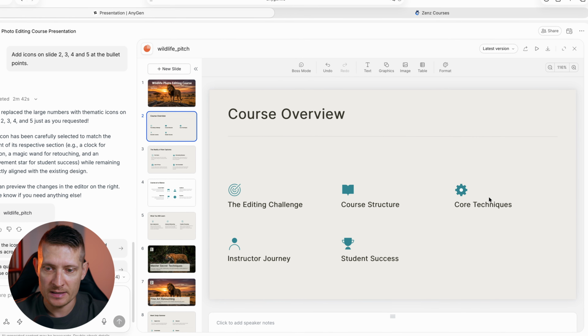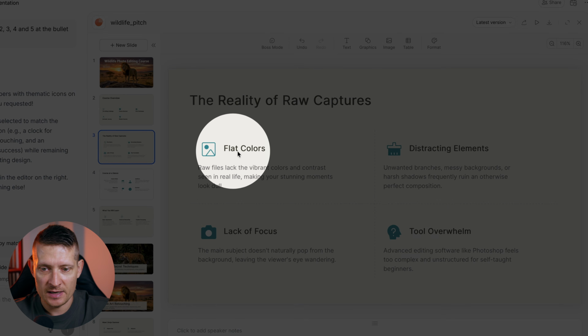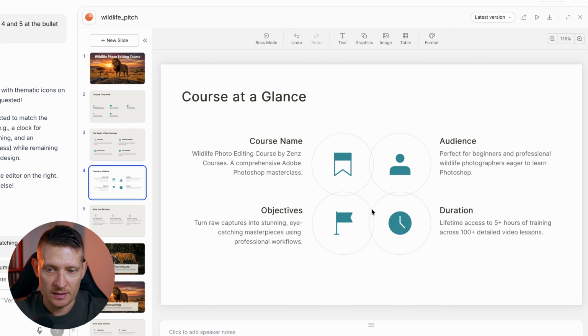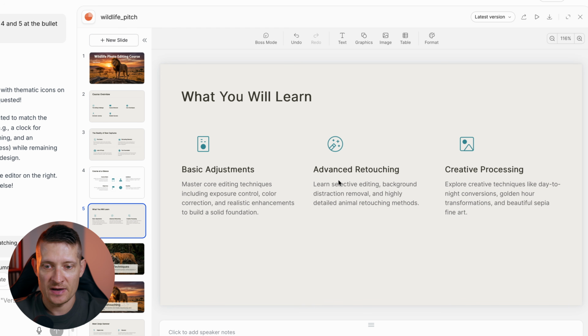Slide 2, look at the icons. Slide 3, we also have icons here, here, here, and here also, and slide 5 also. So that's an easy way to get stuff done.